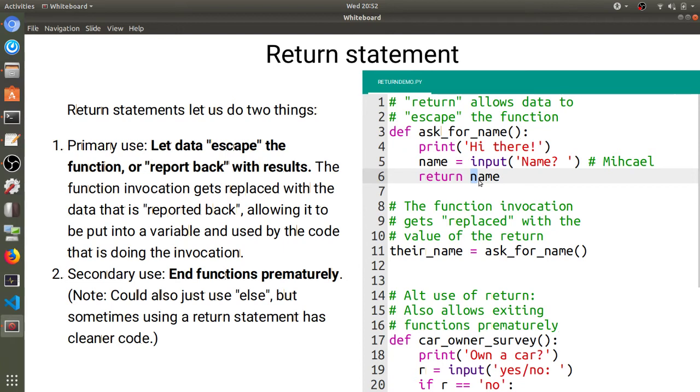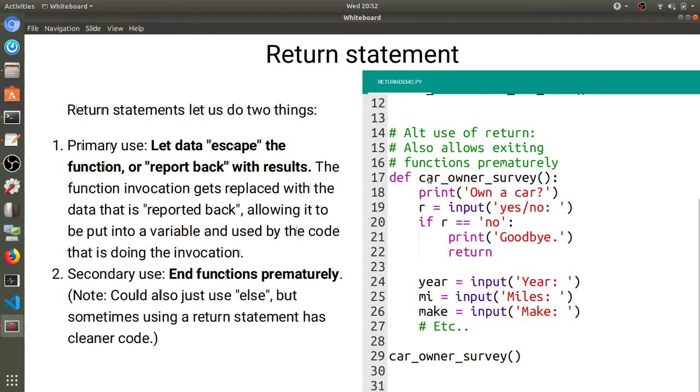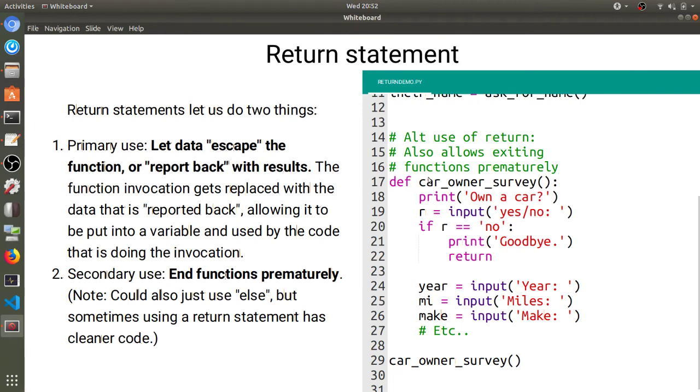Yes, Alex? So the return always has to be the last thing before you invoke the function? Great question. The return is often the last thing in a function, but not always. The return has another use. The primary use is to let data escape the function and report back with results. There's a secondary use of return that just exits the function prematurely. If you ever want to bail out of a function prematurely, you can use return to do so.